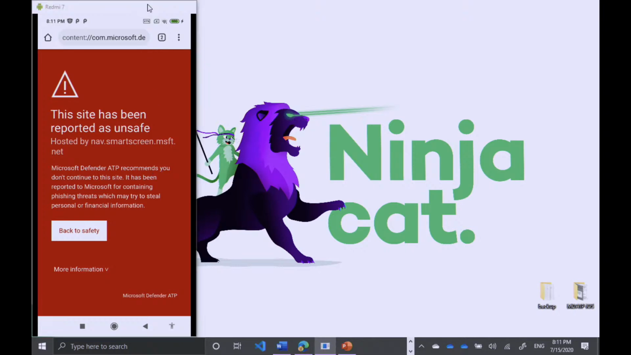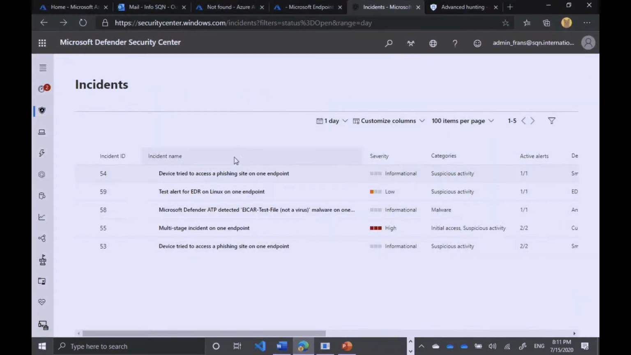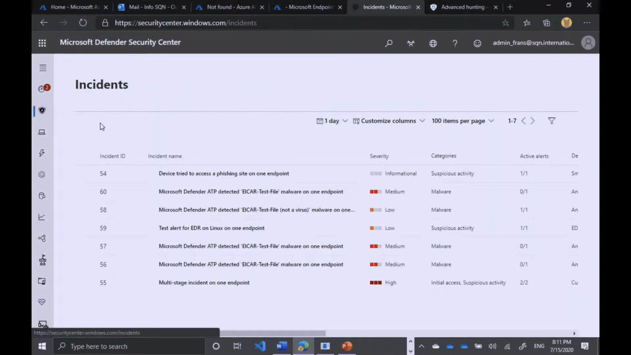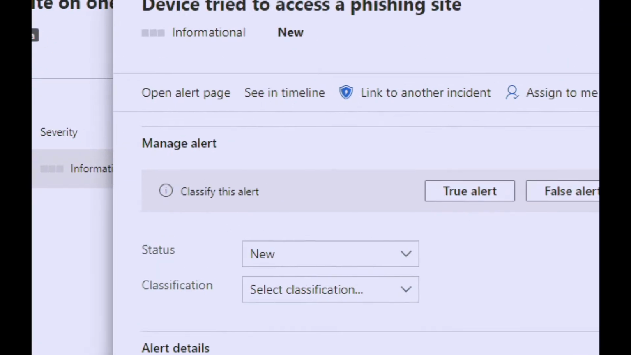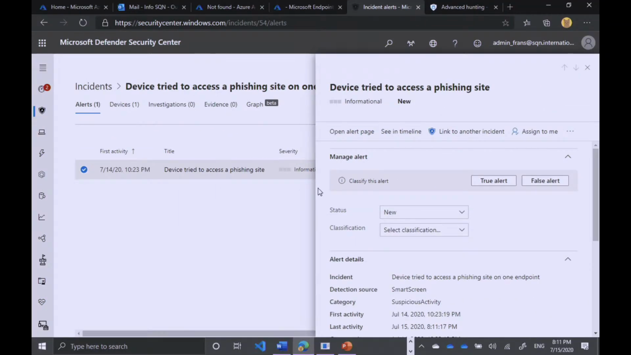Okay, when we look into the console, then we have a suspicious activity. There is a device that tried to access a phishing website, and what you can see, it's one step back.